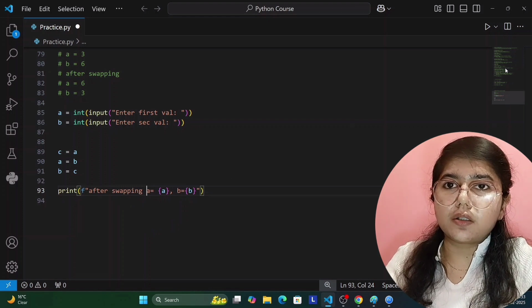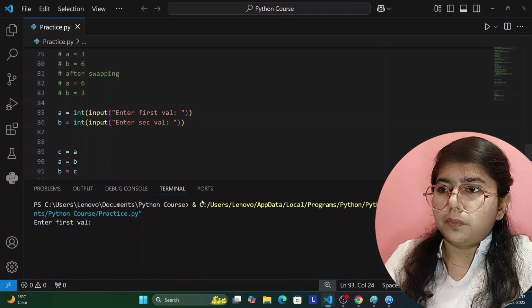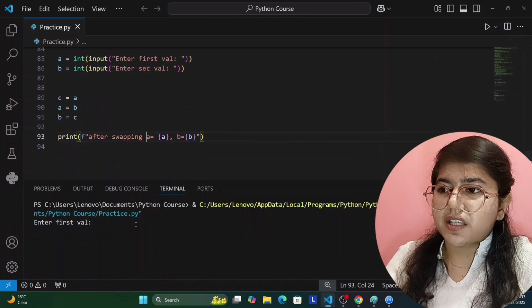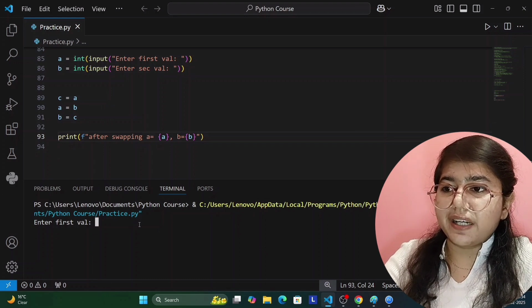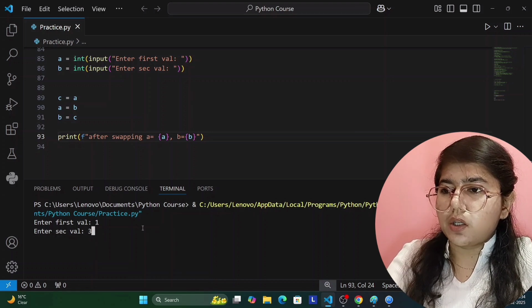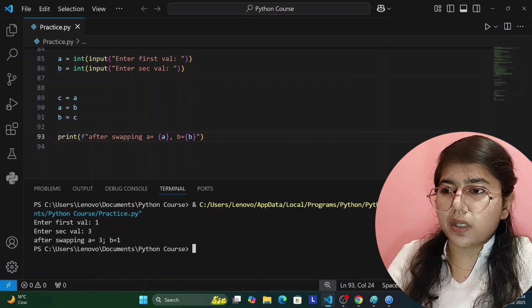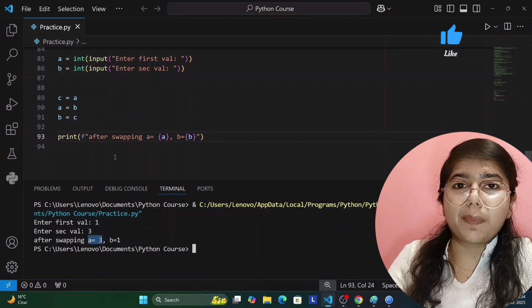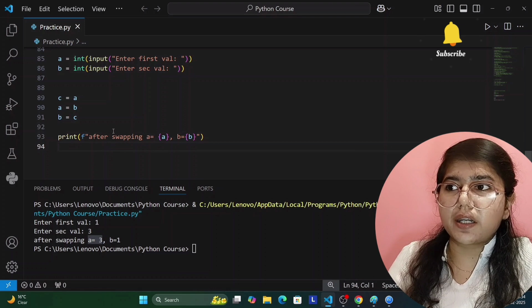Now I'll run. See here, it's asking for the first value, that is A. I'm giving it 1, and the B value is 2 or 3. Okay, 3. So now see here, the correct answer is showing. A was 1, now B is 1. B was 3, now A is 3. Swapping completed. We have written our correct code.